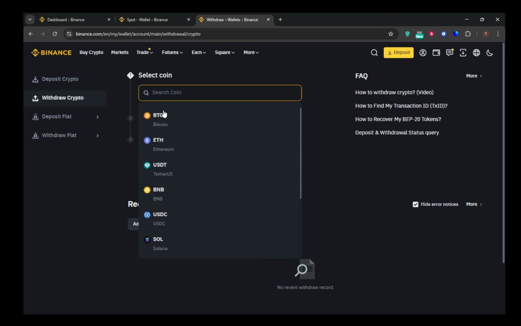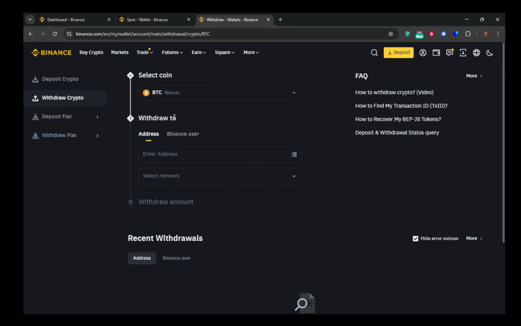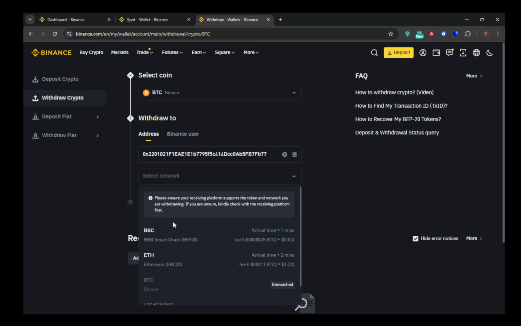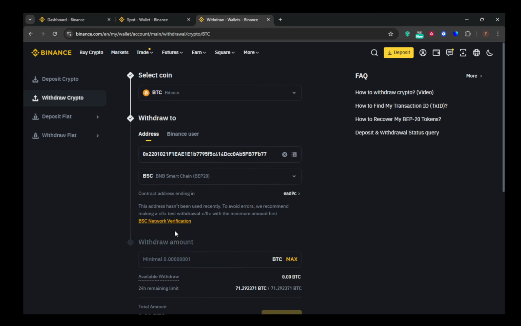Select the appropriate network for the transfer, ensuring it matches exactly what Coinbase supports for that crypto. Sending funds on an unsupported network can result in the permanent loss of your funds, so double-check this critical step. Then, enter the amount you want to transfer.